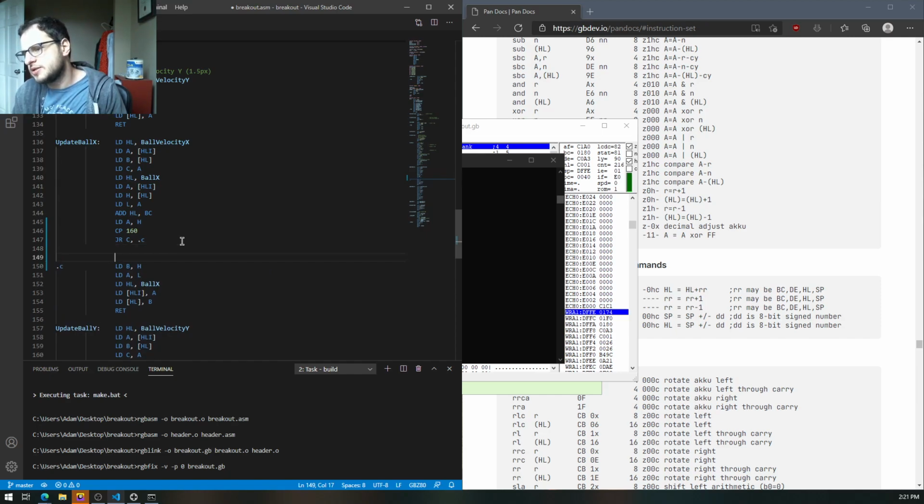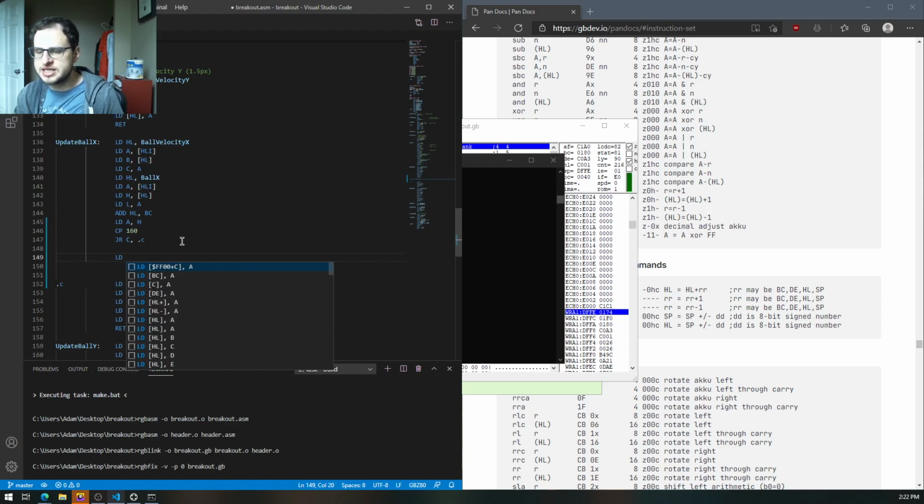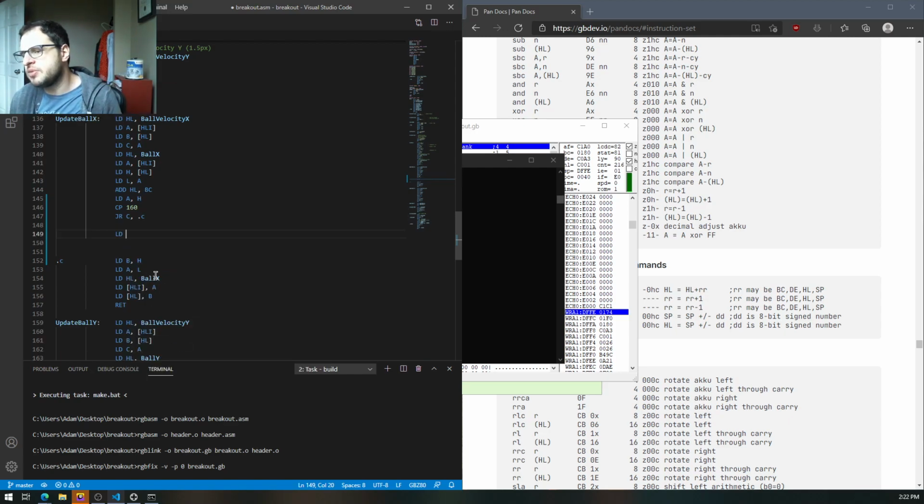But if we wrapped, we're going to need to do two things. First of all, we're going to need to set the new position to just inside the screen. So that's going to be, and we're writing the ball x value back.